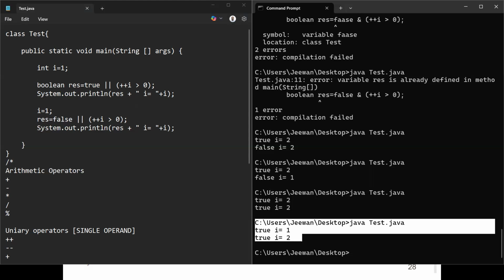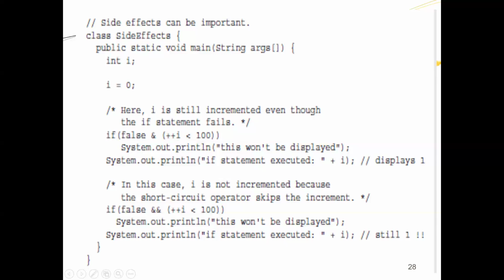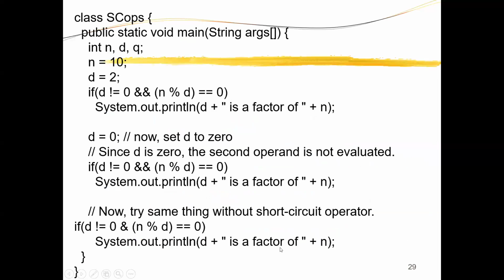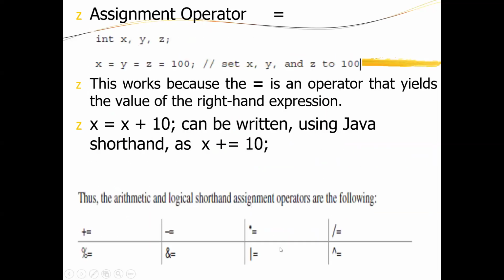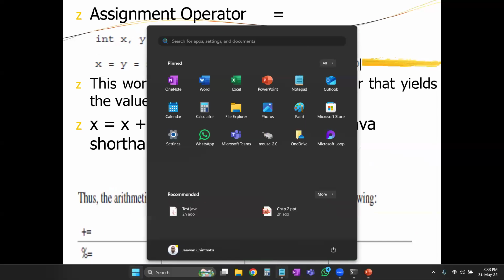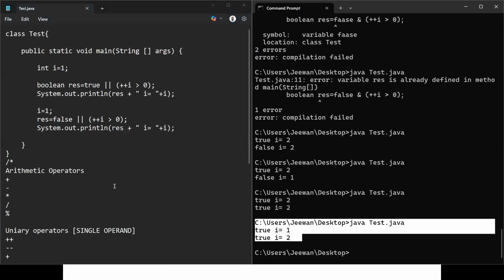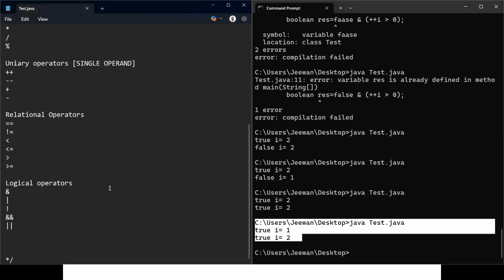Right. Okay. Now, I hope you are okay with the increment and the short circuit AND operator and the short circuit operator. Now we are done with logical operators, and then we are going into the assignment operators. Let's see how we can work with the assignment operators.